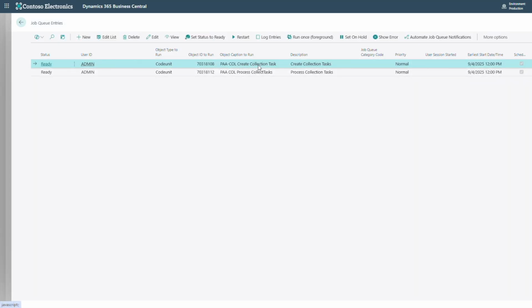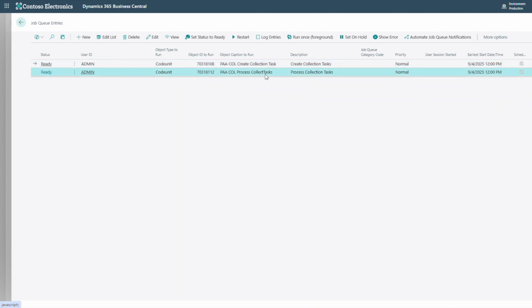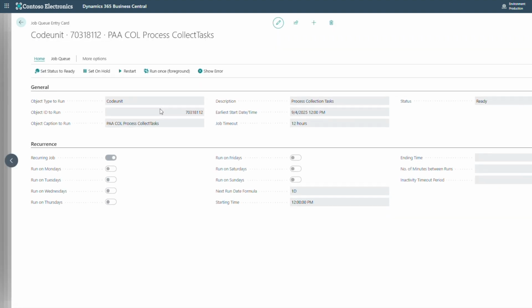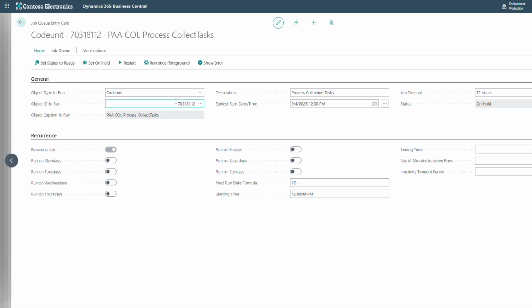Now you can see here the collection tasks have been created, that is ready to roll, and then we have the ability here to process those tasks, again based off of a schedule. Now these are ready to roll here, so I'm going to set this on hold here for a minute, just so we can edit this as we feel fit.